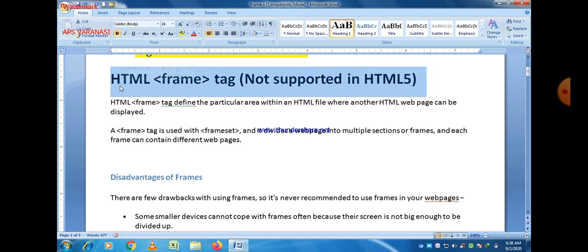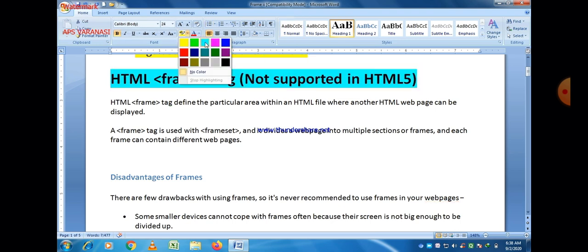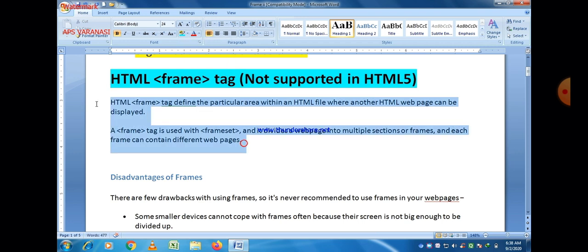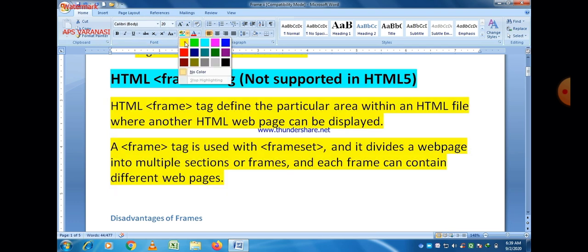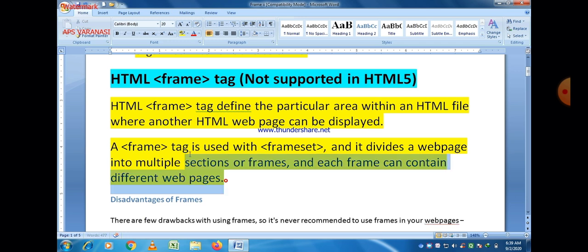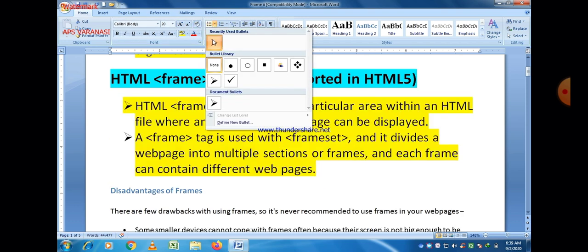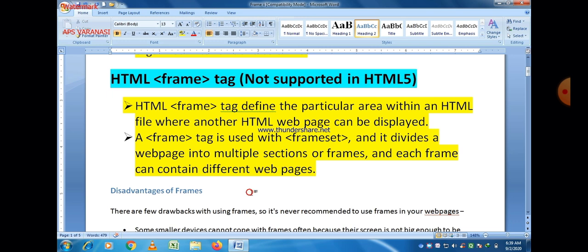For that purpose, the frame tag is used, but it is not supported in HTML5. The frame tag defines the particular area within the HTML file where another HTML web page can be displayed. The frame tag is used with frameset, and it divides a web page into multiple sections of frames, and each frame can contain different web pages. The important point is that the frame tag is used with frameset, and frame is not supported in HTML5.